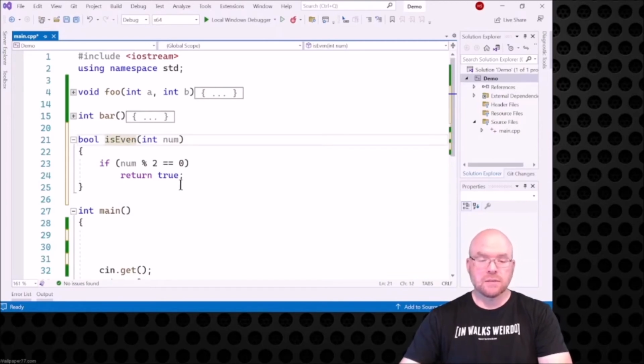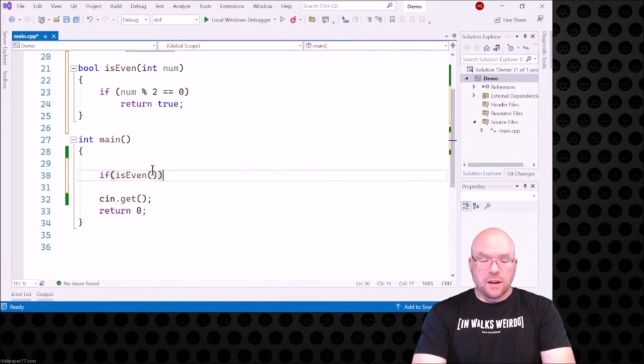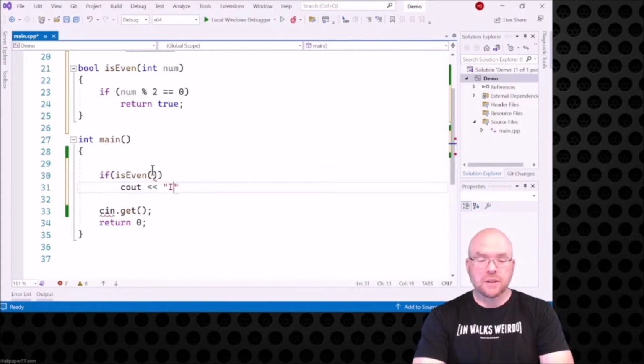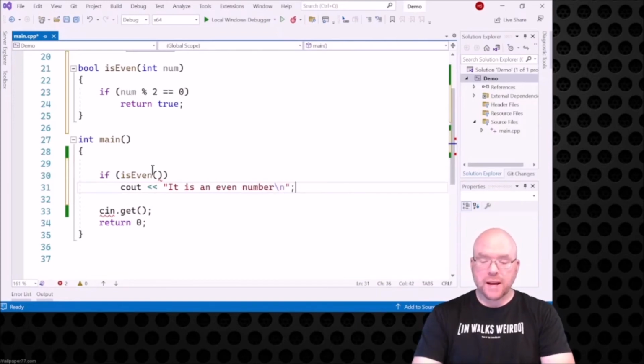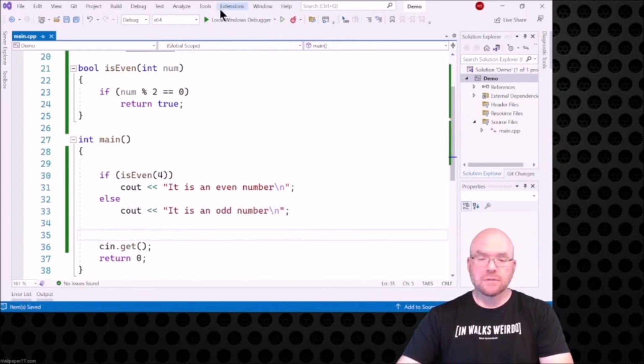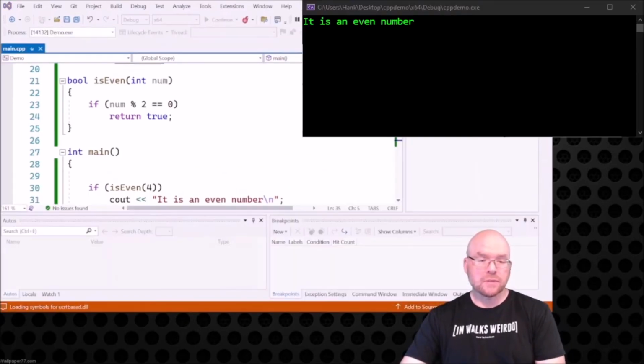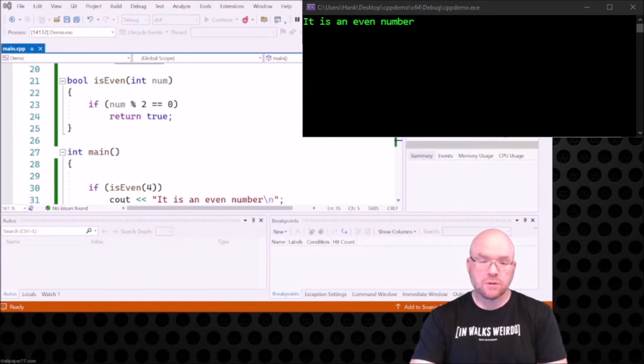Okay, and then that's it. They'll do something like that. And so then we could say in main, if is even, cout, it is an even number, and we'll pass it for this first test 4. Else cout, it is an odd number. I'll see students who do something like that. Then you run it, you test it, and it appears to work. So you're like, cool, no problem, right?